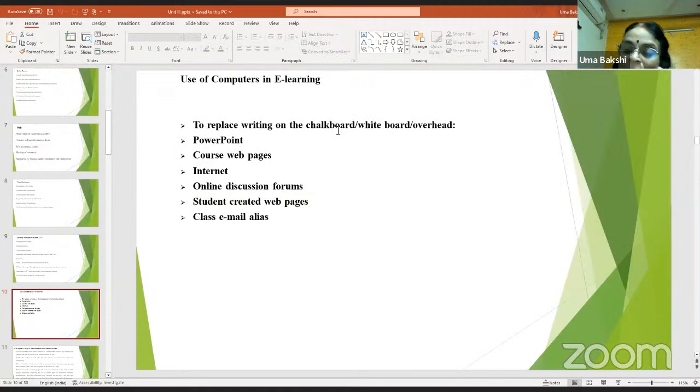Now, with PPT presentations, I don't need to use a blackboard, or write on the board and then explain to you all. All that content can be written on the presentations, or the electronic whiteboard will be there. On that, I can write; we can call them digital whiteboards. So on the digital boards, if I write, it will come like a print, and it is understood very easily. Then PowerPoint presentations or course web pages, internet, online discussion forums, student created web pages, class email.